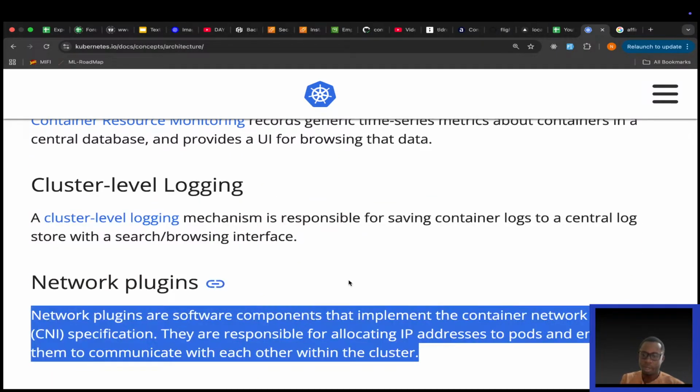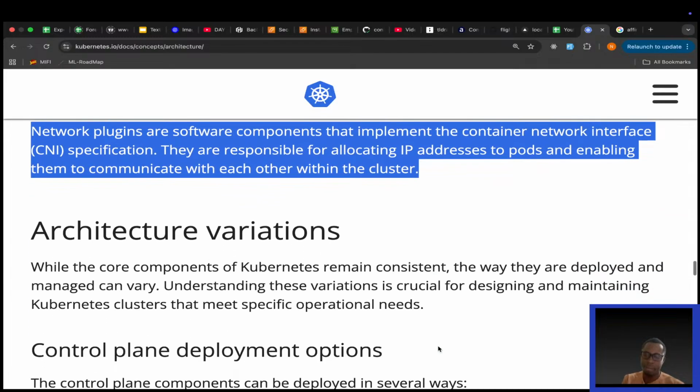Network plugins are software components that implement the container network interface CNI specification. What is CNI? Okay, I think CNI is the abbreviation for container network interface. The C for container, the N for network, the I for interface. And they're saying they are responsible for allocating IP addresses to pods and enabling them to communicate with each other within the cluster. That makes sense. To communicate, every pod must have an IP address.